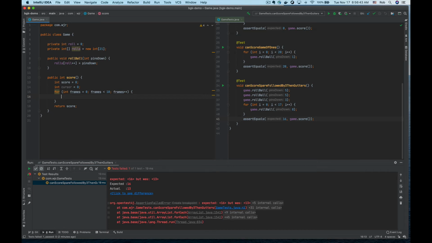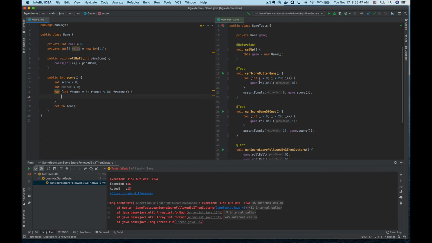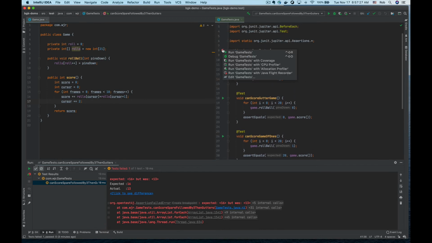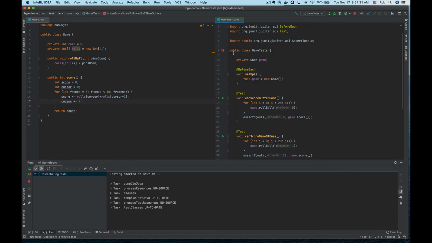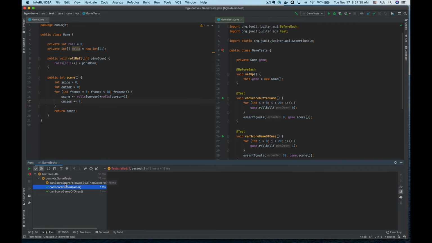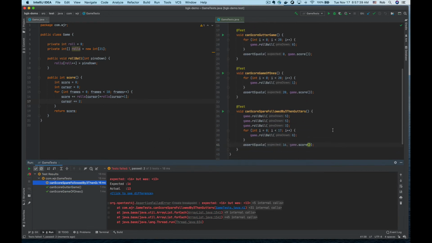So in the case of our basic here, the first, our gutter game and our game of ones, we have pins down, or score, plus equals rolls at cursor plus rolls at cursor plus 1. And then we have to increment our cursor, like so. Let's go ahead and run all our tests, make sure we get all but the one to work. I usually mess up on one of these. Looks like we're good. And all we're missing is the spare now.